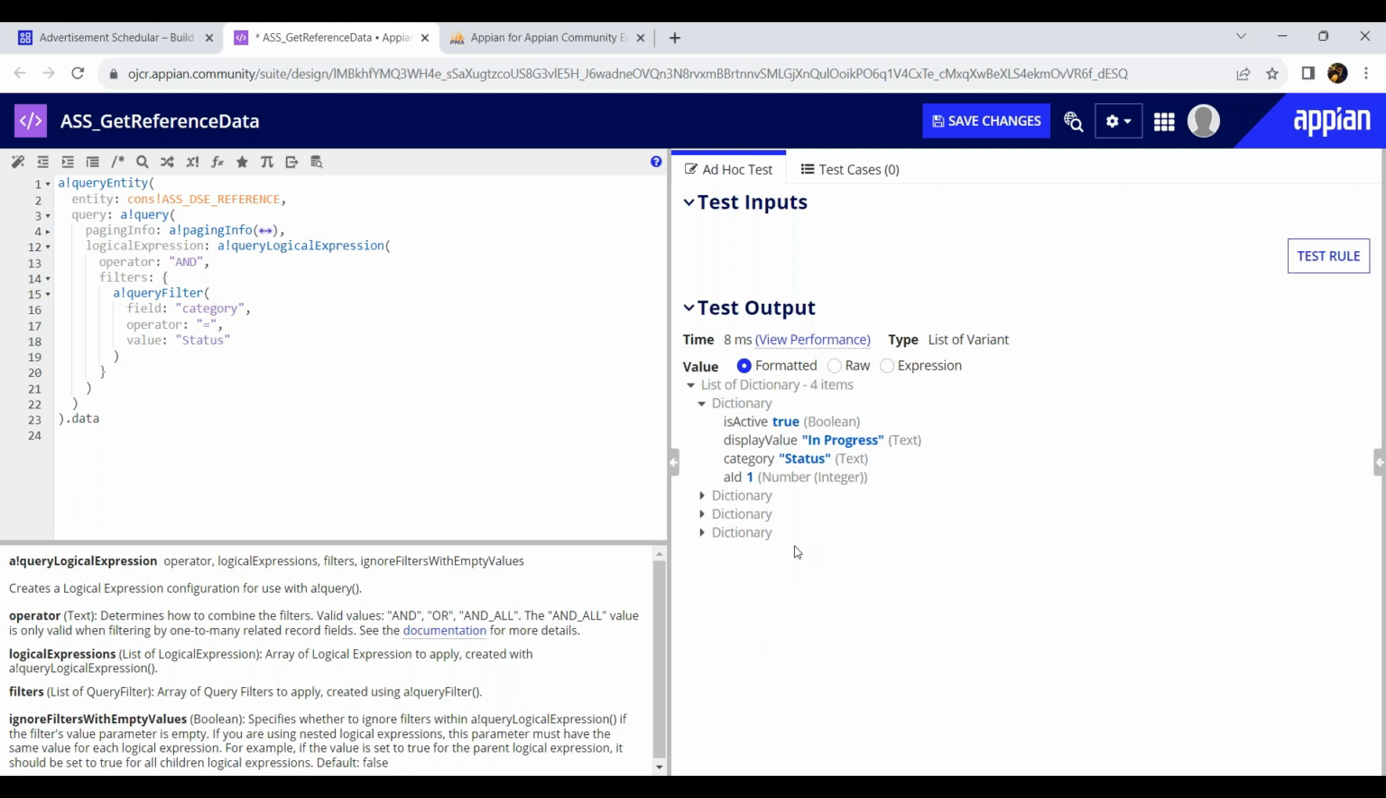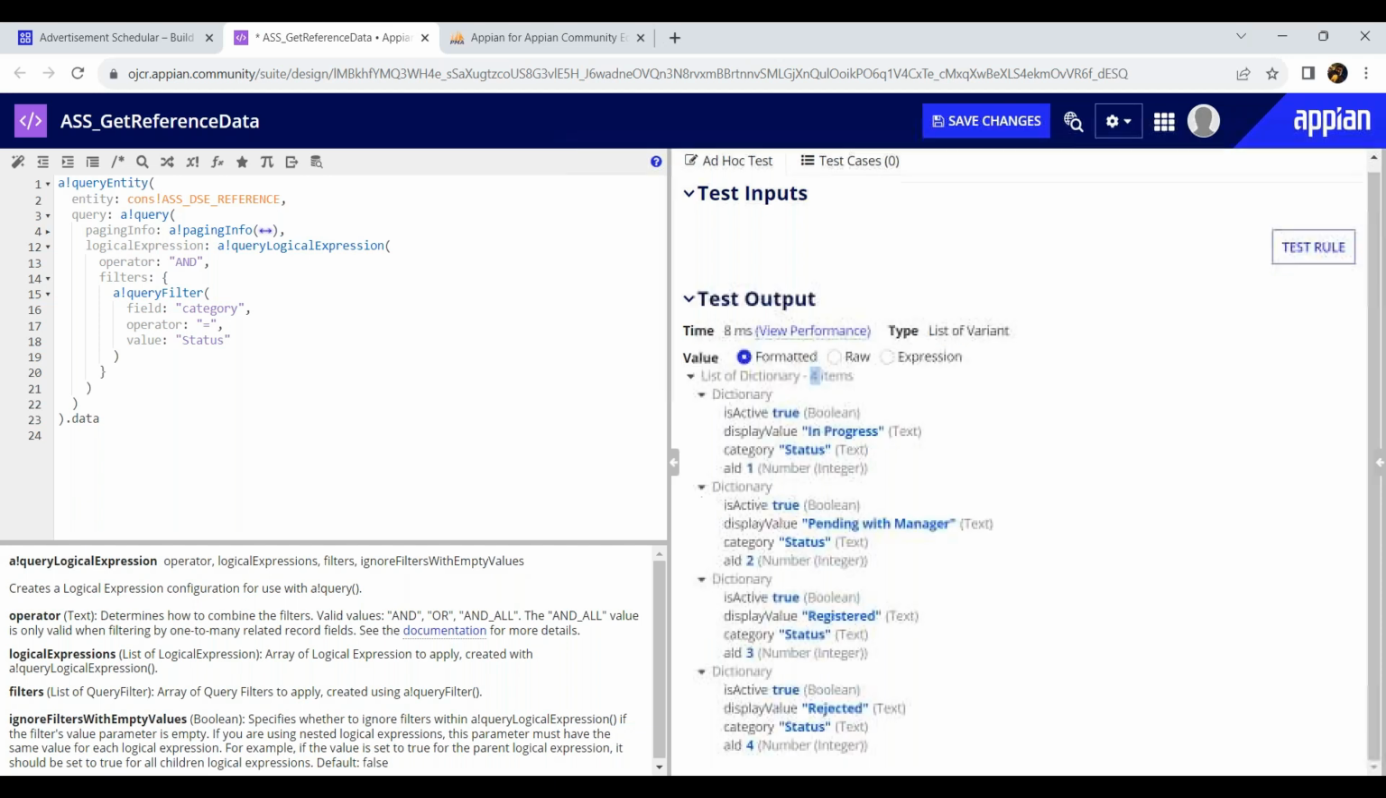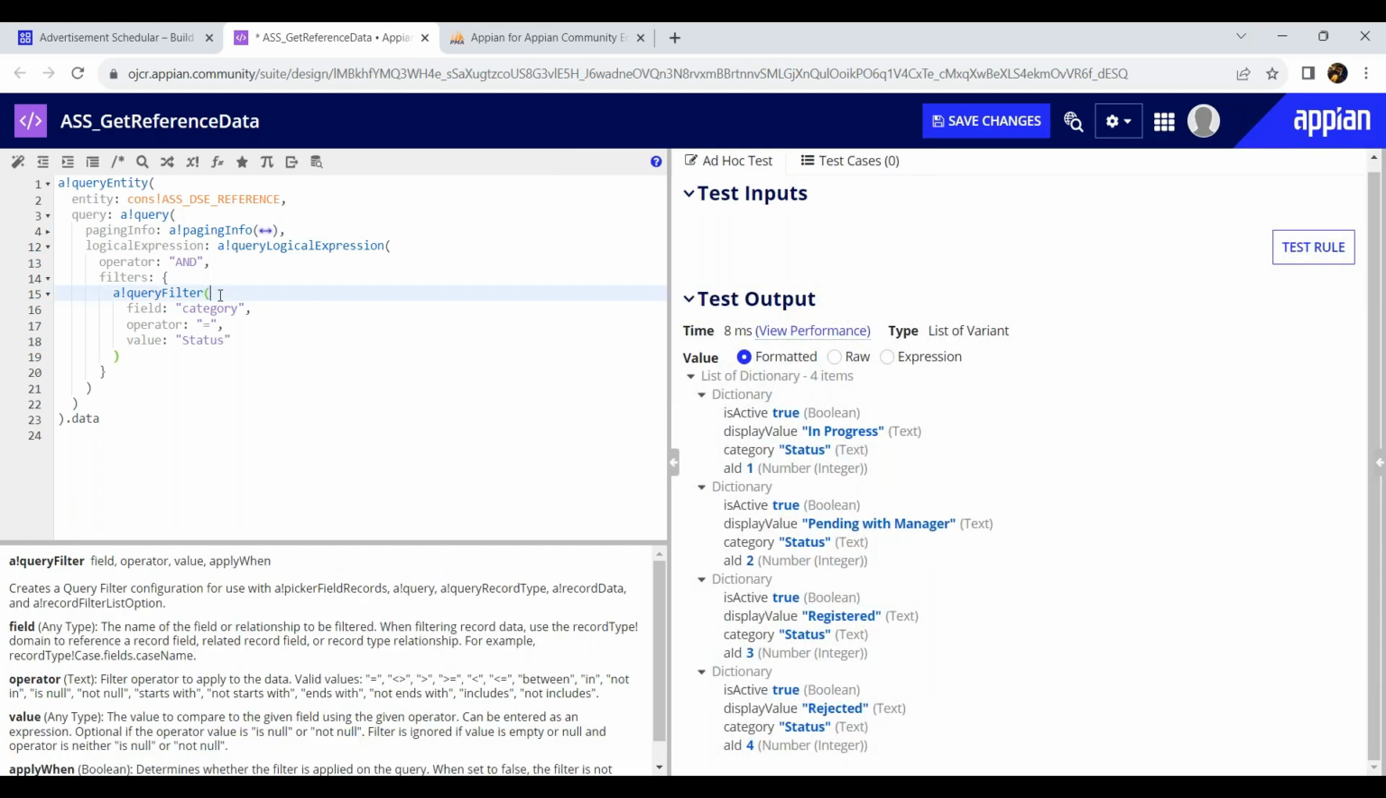If I click on test rule, it will reduce to 4 items. Why will it reduce to 4 items? Because we are saying, please bring me the information. It means select star from your reference table where category is equal to status. So that's why we are getting only 4 results. The other 4 had category equal to company type, so we are not getting those. Is that clear?